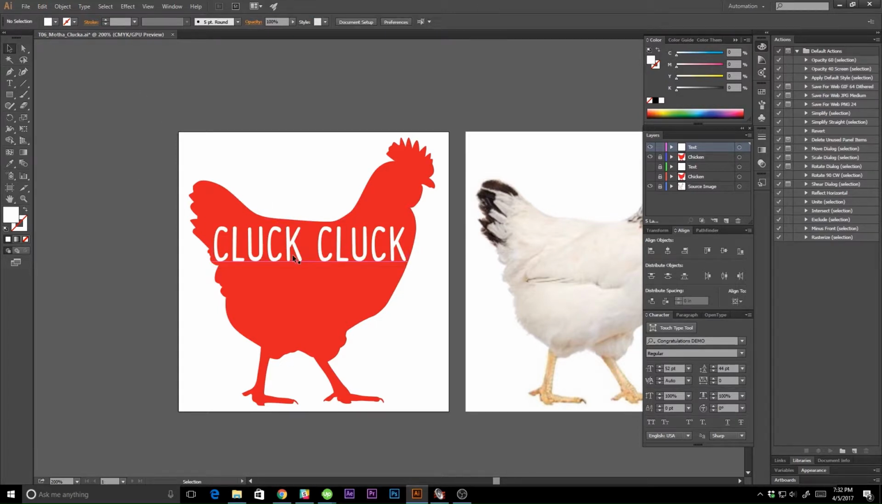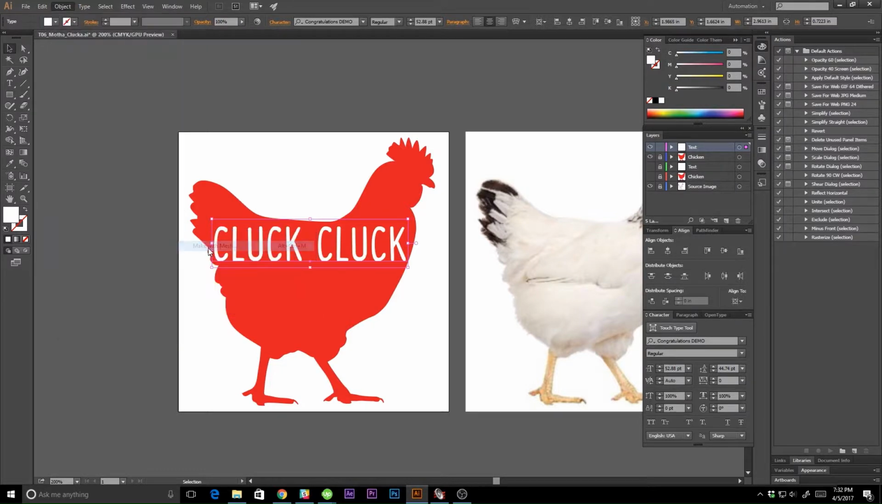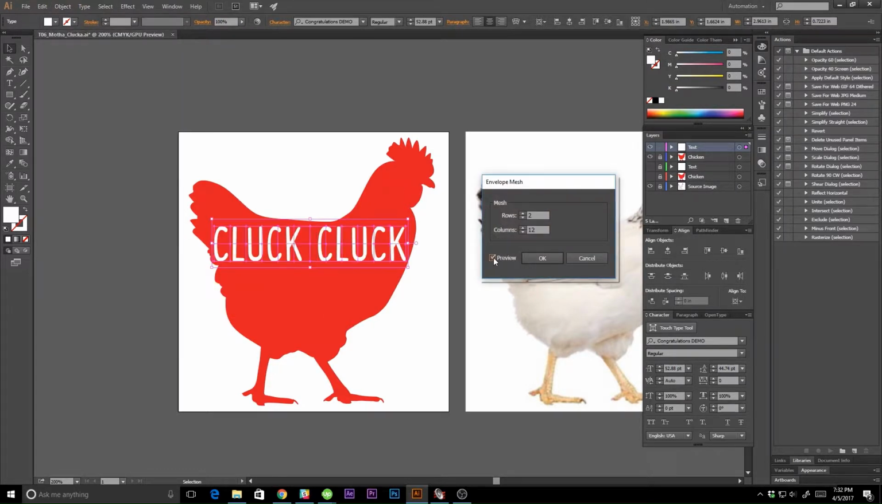With our text selected, we're going to go to Object, Envelope Distort, and we are going to make this with Mesh. And so if you click on Preview, you can see that there are these sections here, and so that's rows, and then up and down is columns. And so we want 11 columns so that we can fill each of our letters and then one for the space. So if I go down one, you can kind of see that these little sections fill in these letters quite nicely.